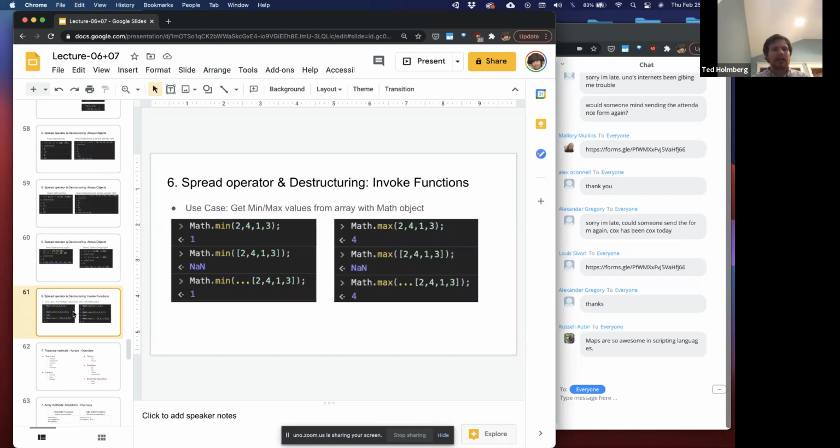And so the last thing I want to talk about in terms of the spread operator and destructuring, at least for now, before we hit objects proper, is how do we invoke functions with the spread operator? I'm going to give you some use cases that actually make a lot of sense and will be useful for you to know.